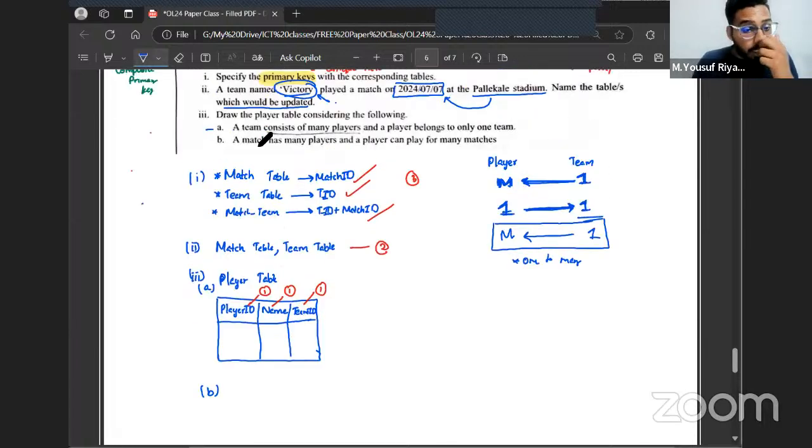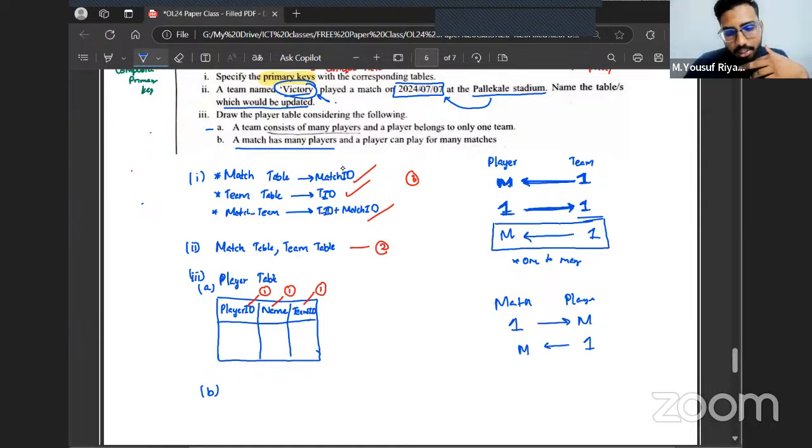In B, they are saying a match has many players and a player can play for one match. So if I take match and player, a match, that means one match has many players and a player can play for many matches. Tell me, between the player table and match table, what type of relationship is there?